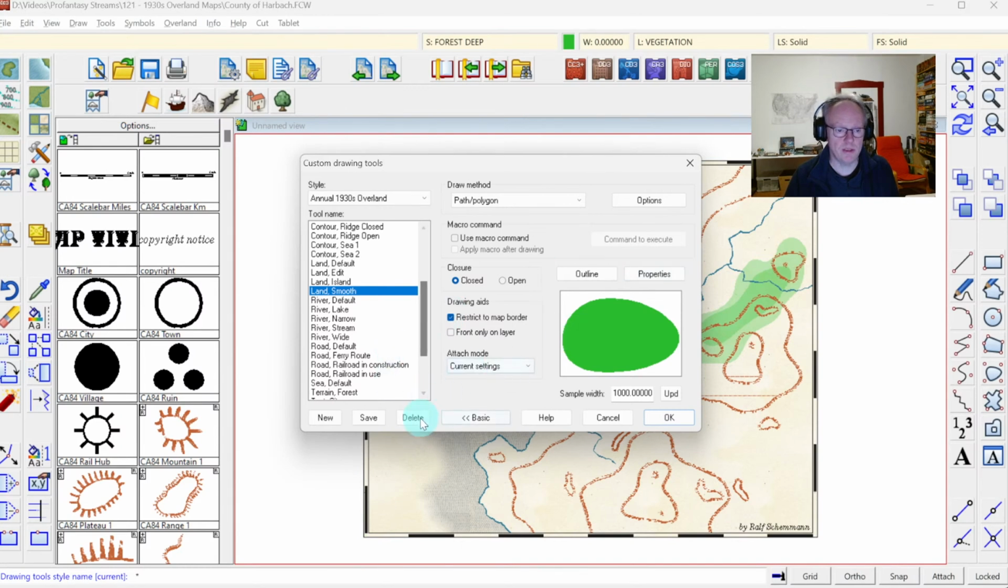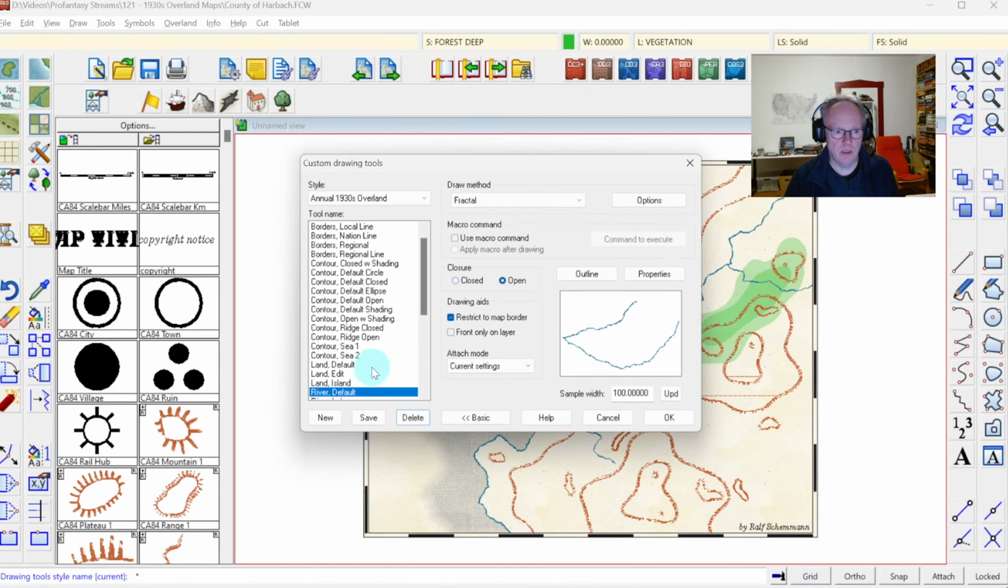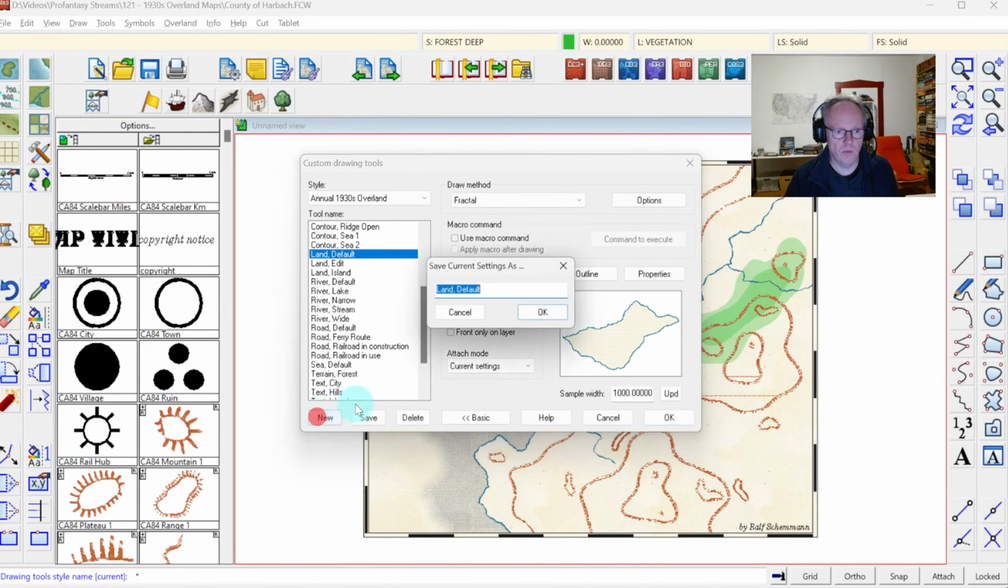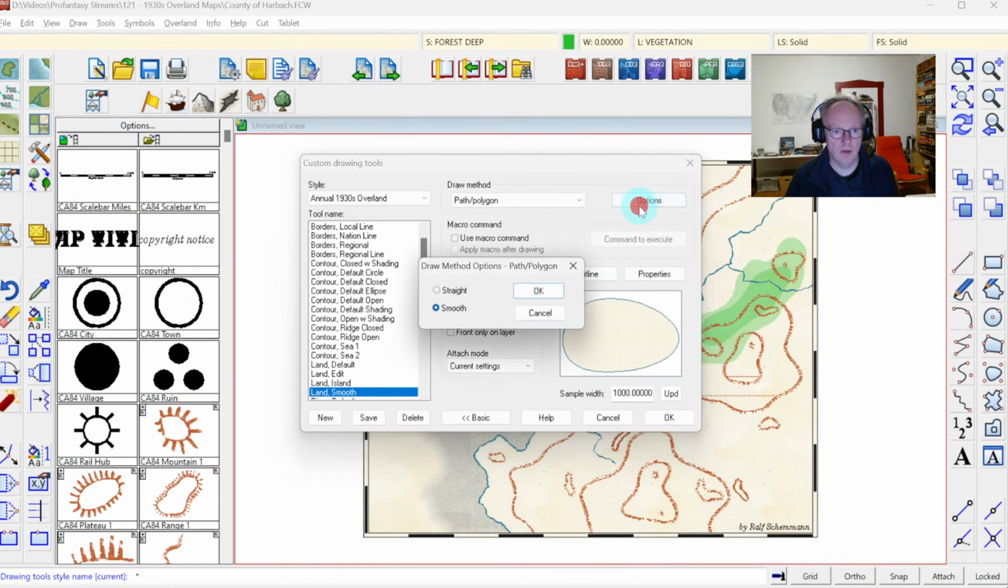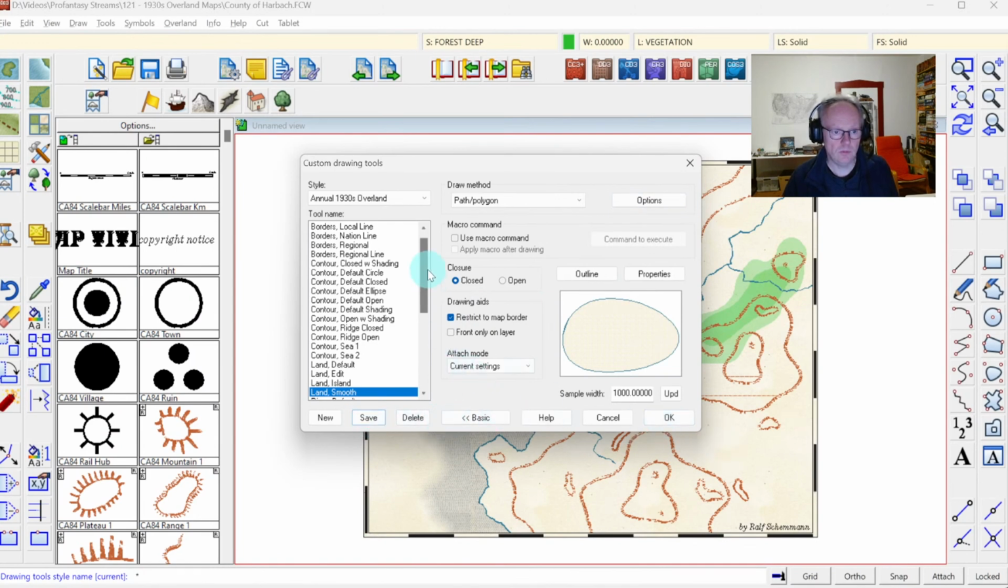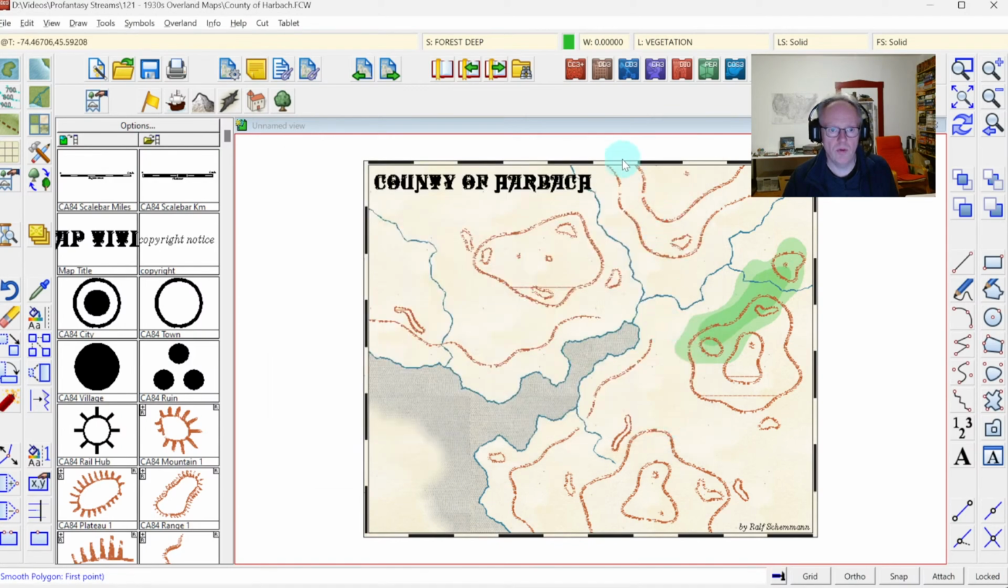There's no undoing this here because I'm working within the drawing tools. But I can delete that. Grab another land tool, the default one, and make it a new one, land smooth, and choose a different drawing method. Just switch it to a path polygon. The option is already set to smooth, so I've just now got the copy back. Alright, now I can use my terrain drawing tool and forest to create more forests.